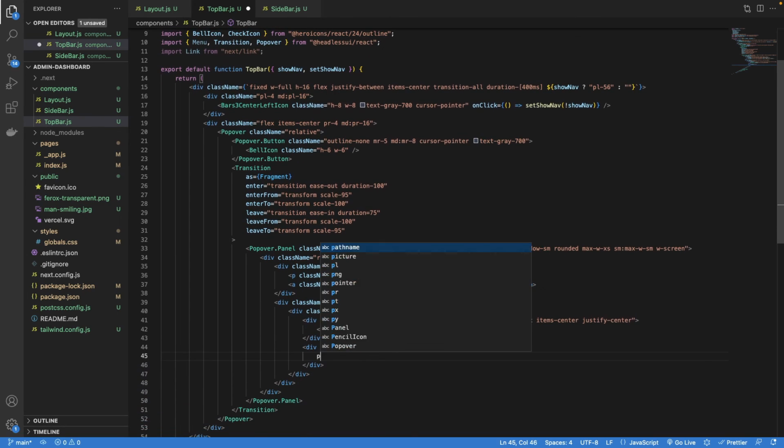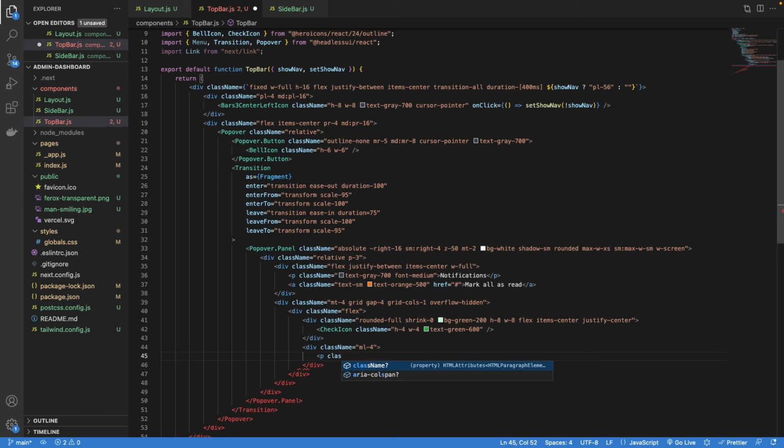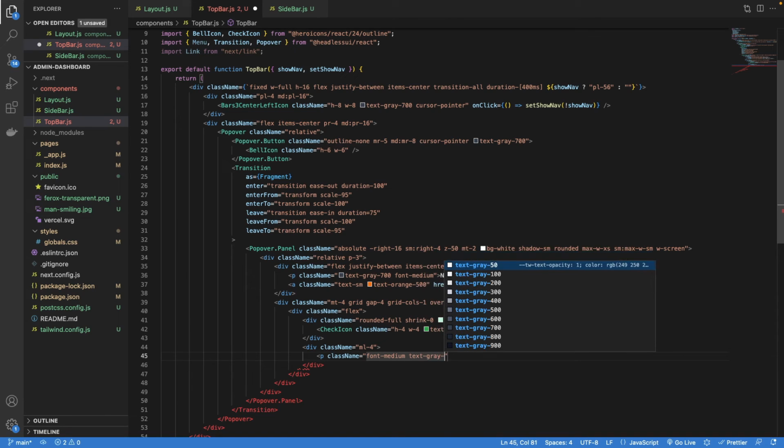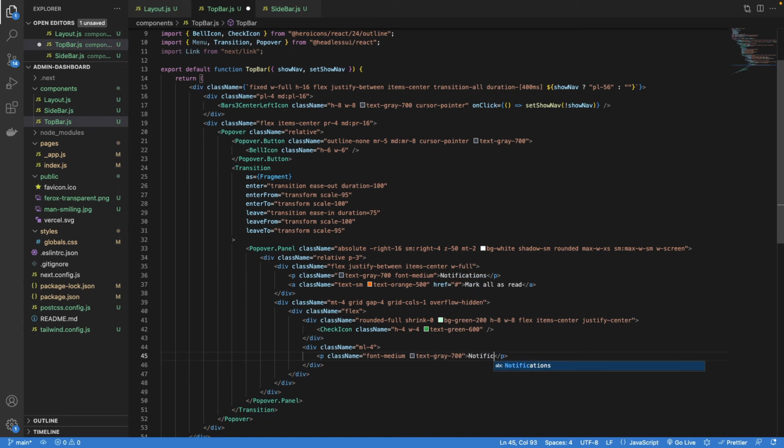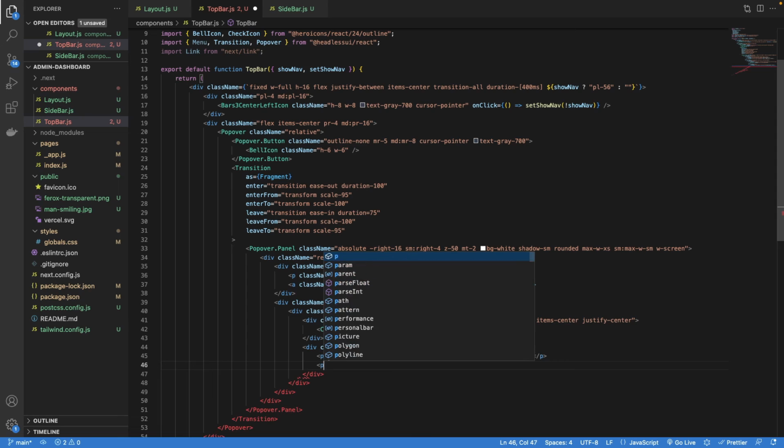And then we'll do p, class name, and that's going to be font medium, text gray 700, and then we can close that and do notification text. So this will actually be the sort of heading of the notification. So obviously, notification title, sorry. So obviously you can put whatever you want there, and when you actually add the functionality to your, let's say your live dashboard that actually has notifications, obviously you'll put the title of the notification there, and then the next thing we want to do is the actual text of the notification.